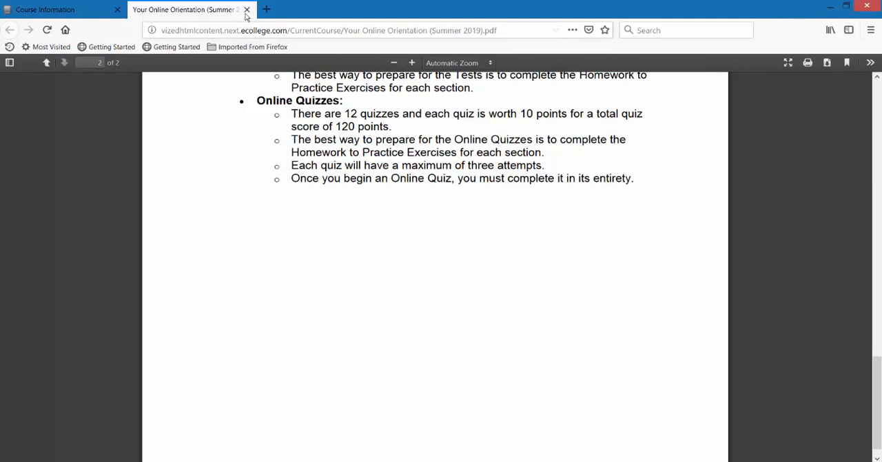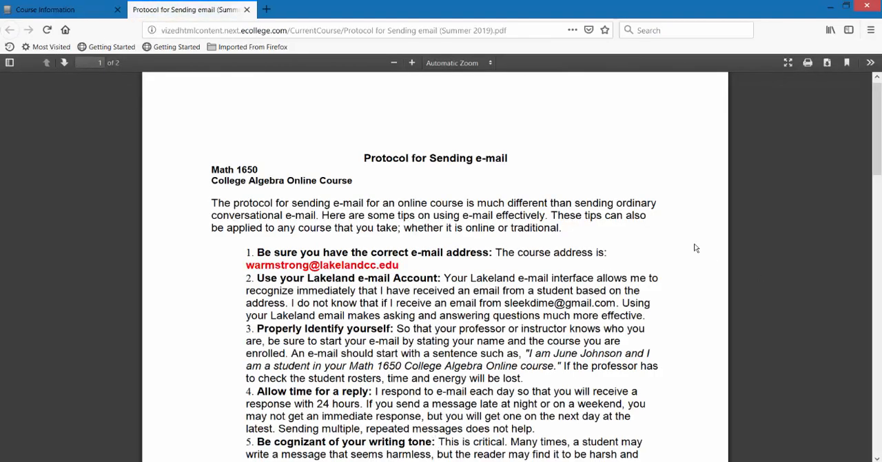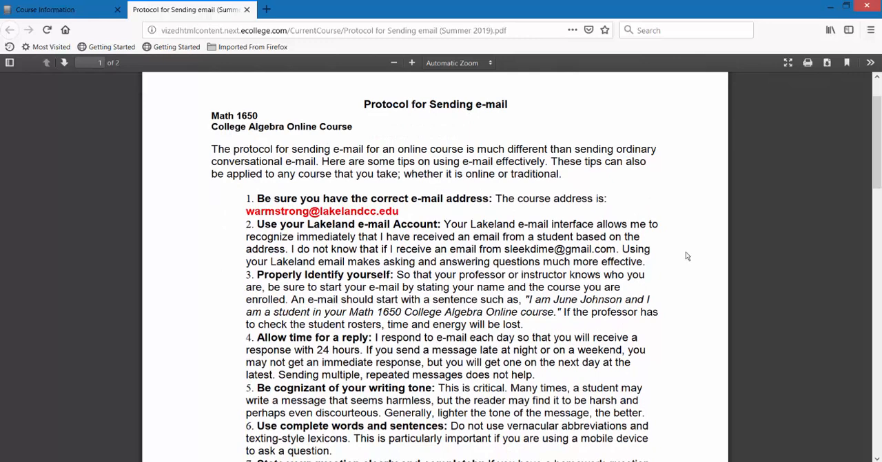So that's just a quick overview of the online orientation. We've seen this mentioned a couple of times, so let's look at the protocol for sending email. Maybe print this out. You should print it out, have a hard copy on hand. Notice the first thing here, be sure you have the correct email address. So yet again, there is my email address.